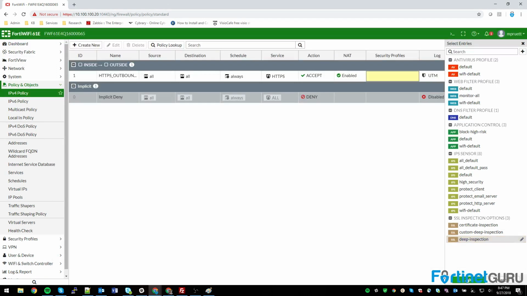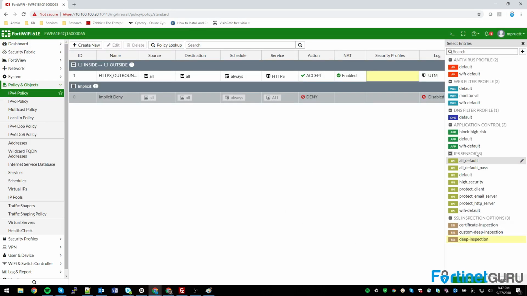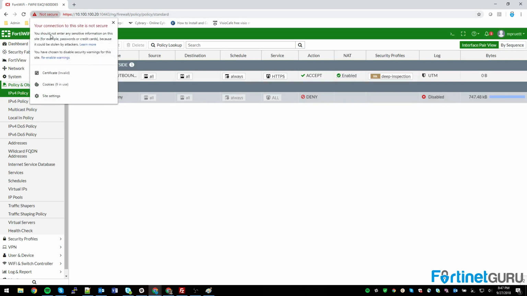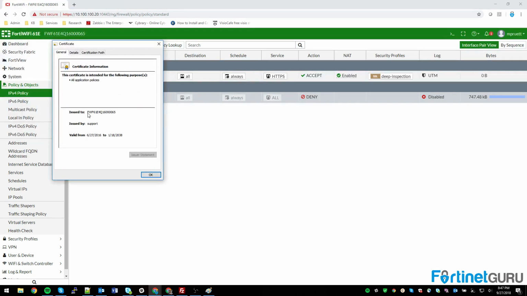Now, there is a problem with doing deep inspection. And that problem is that when you do deep inspection, the certificate that is presented to the end user is the Fortinet certificate. And as you can see, your computer does not trust the FortiGate certificate by default. This is the built-in certificate for a FortiWiFi 61E.